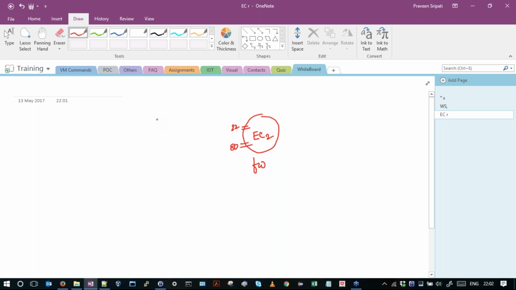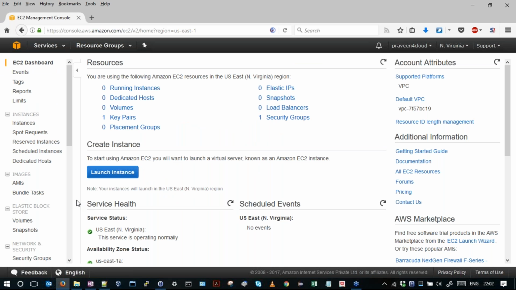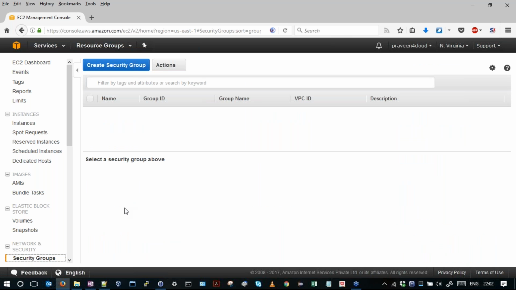Port 22 will allow us to connect to the server using SSH, and port 80 will allow us to make website calls, HTTP. So we'll open up these two ports by making some changes in the firewall. The firewall in the case of Amazon is called a security group. So come down and click on security group.